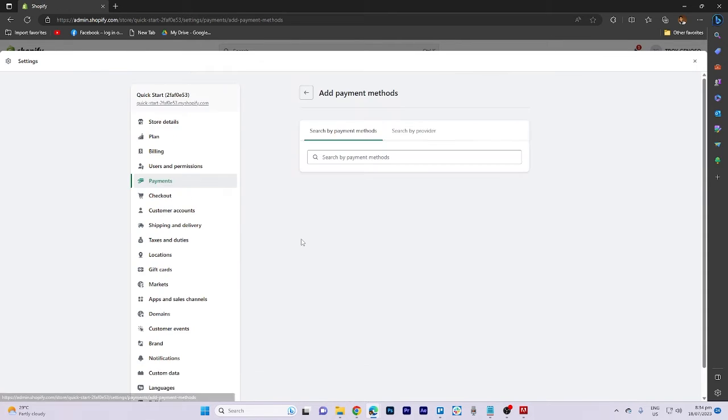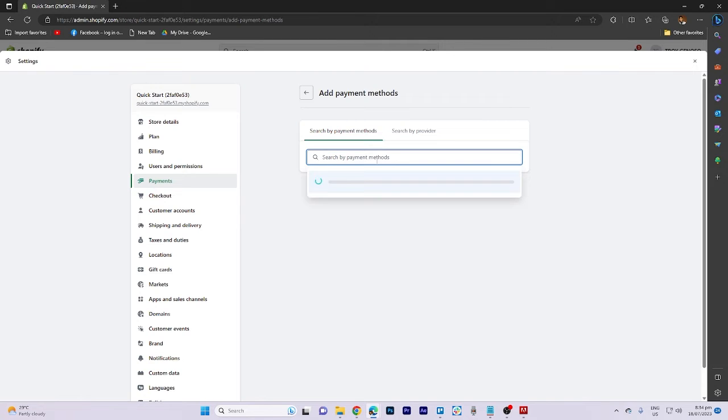In this section, you can add specific payment platforms by searching for them. Click on the desired payment platform to proceed. Please note that it might take some time to load the information.